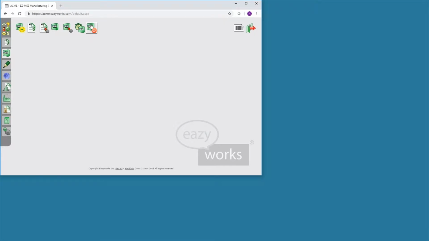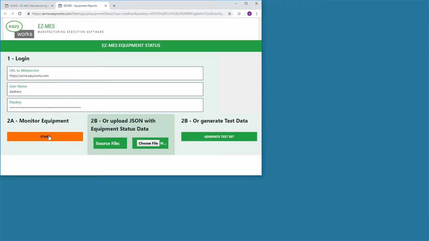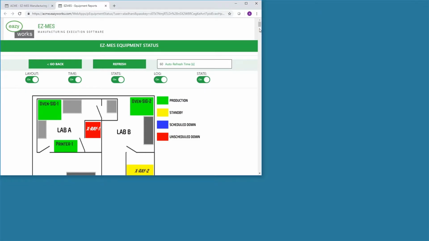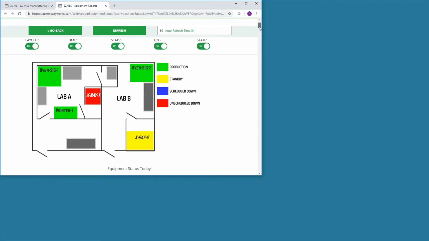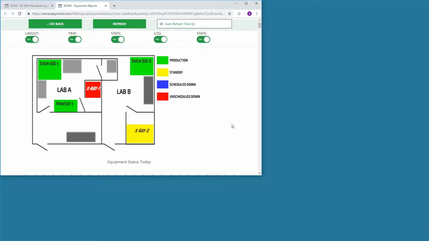To begin, the user will click on the equipment status icon. This will open the EZ-MES extension for showing equipment states. The top display shows the layout of the production floor, along with the monitored equipment. For this particular example, the production floor includes 2 ovens, 2 X-ray machines, and 1 printer.